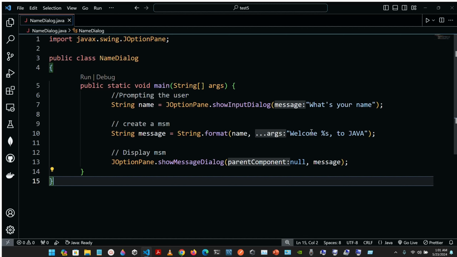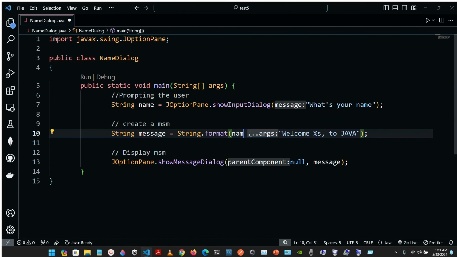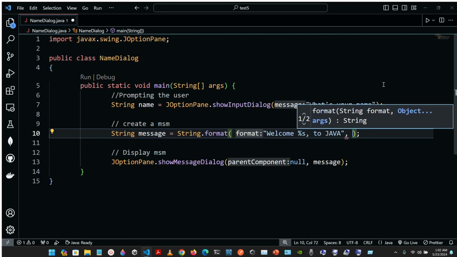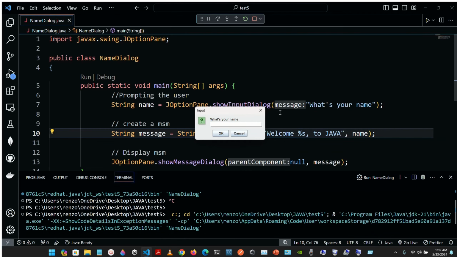So we have the string, but here we have the variable name, so the variable name has to go second. We have the string, the message, welcome to Java, and the second argument is gonna be the name. Like that, we can save it, and now we can play. What's your name? I'm gonna put programming JS, and welcome. Okay, welcome programming JS to Java. So that's pretty much the way we do it.